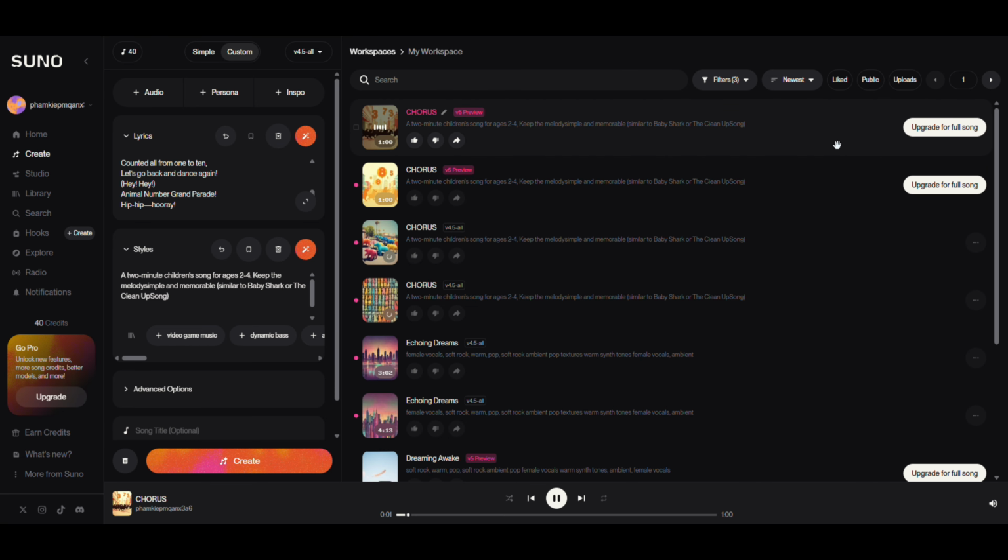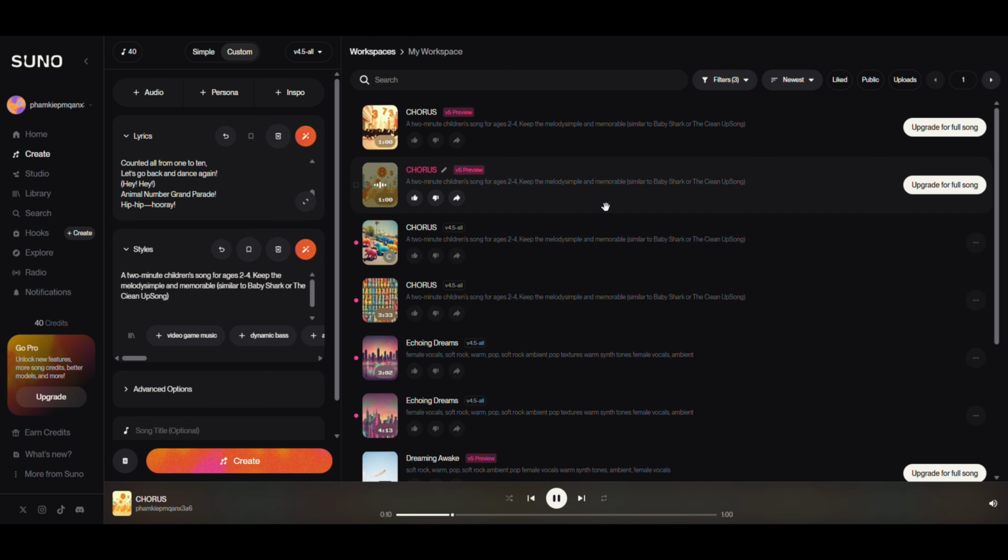I listen to both, choose the one with the clearest rhythm and the most pleasant repetition, and save it. In just a few minutes, we now have a full, ready-to-use music track without ever touching an instrument. Next, we move on to visuals.